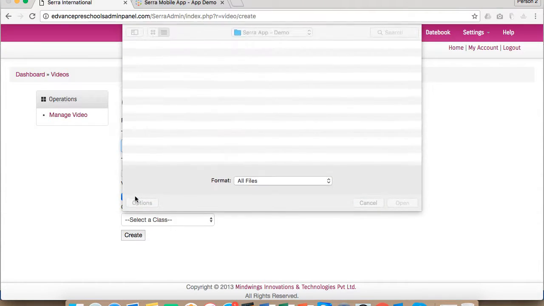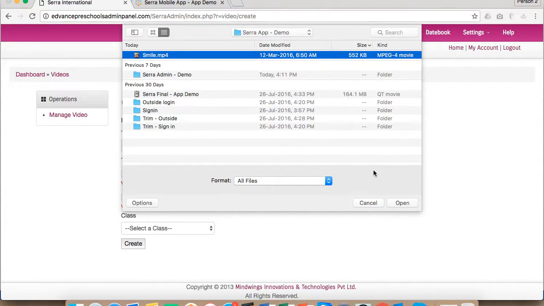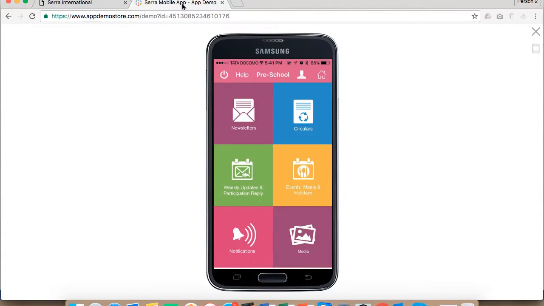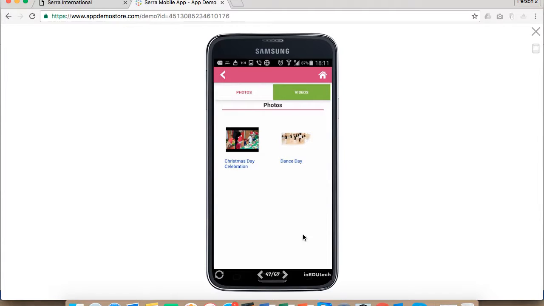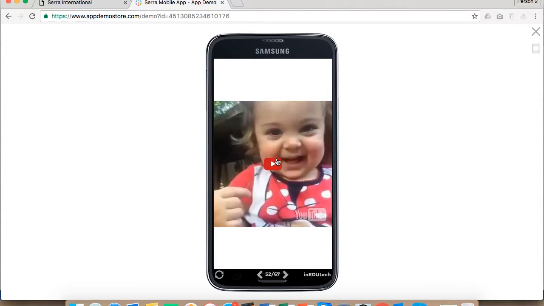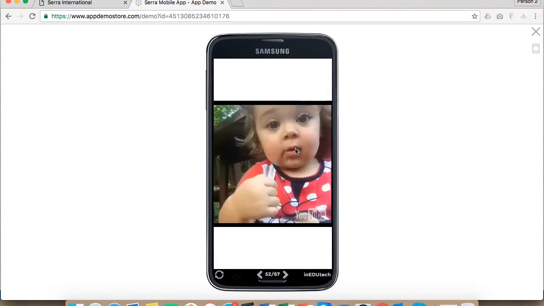And click on this, attach MP4. Only MP4 format is allowed. And again click the class you want to send this video to. In this example I am choosing all class so that all parents can view this video. Once you click on create, the video gets uploaded. For parents, if they click on this media and then on the videos tab, they will see this video, and they can click on this play button and the video gets played.